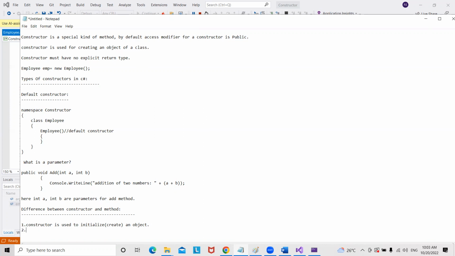Maybe we'll discuss the parameterized constructor, so I'll add the comment there. See, a constructor must have no return type. This is also an important thing. A method can have a return type, but a constructor must not have a return type. Okay, that is a thing.